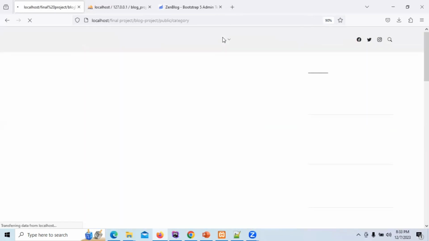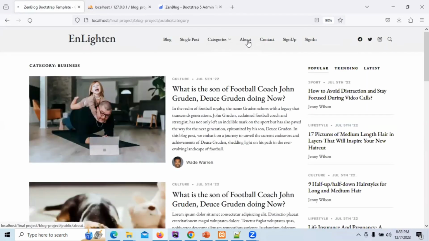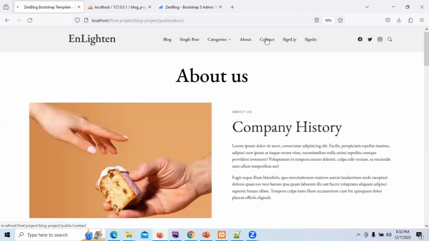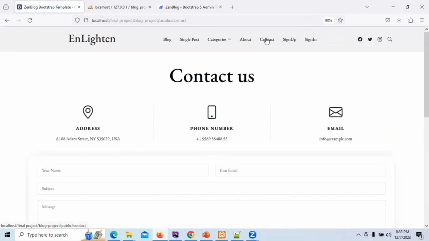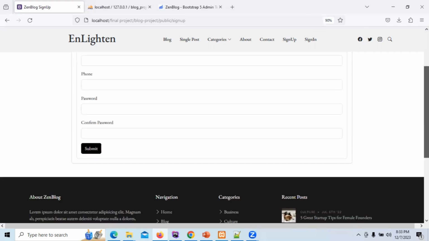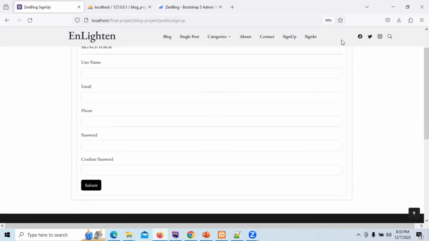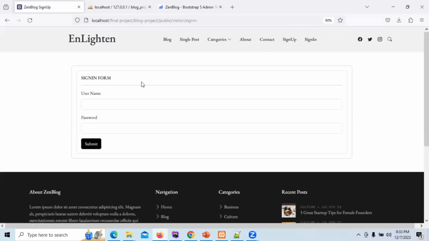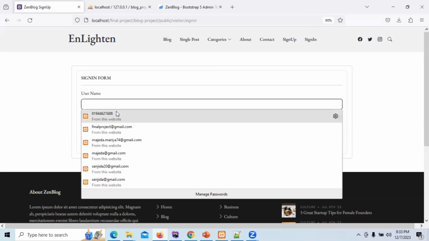And this is the category section, about, and contact. This is the user sign up from here. Users can sign up for their accounts here. After signing up, they will create a profile.